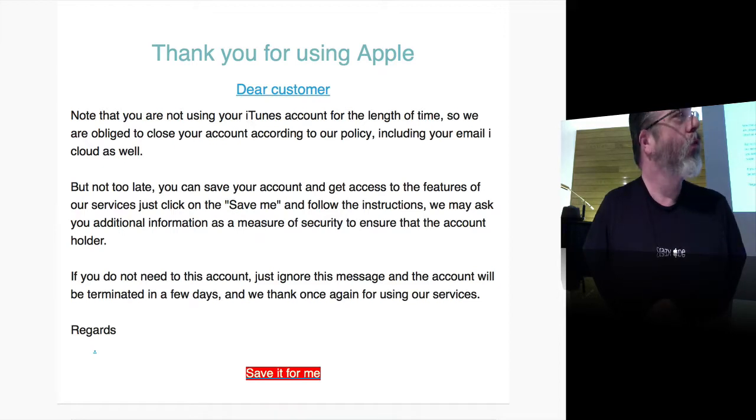Down in red where it says save it for me, if you hover over that, you will see the website it takes you to. That is not Apple. Not at all. I believe it was something like borbat.com/m, which makes no sense to me, but I know that's not an Apple site. Apple is too fussy to make typos and use incorrect grammar. There is no Apple logo anywhere on this.